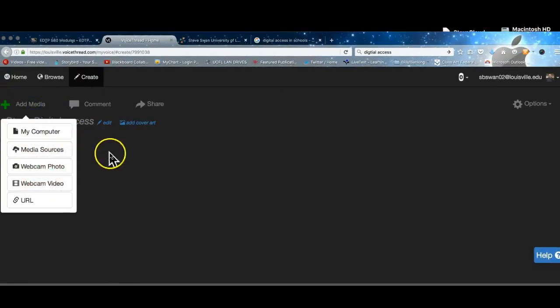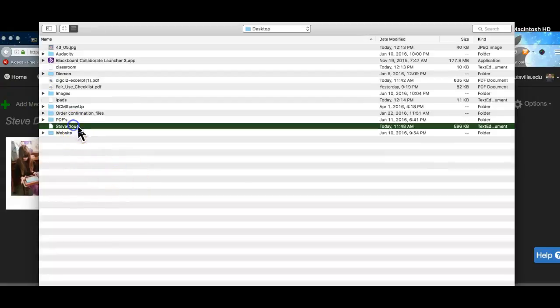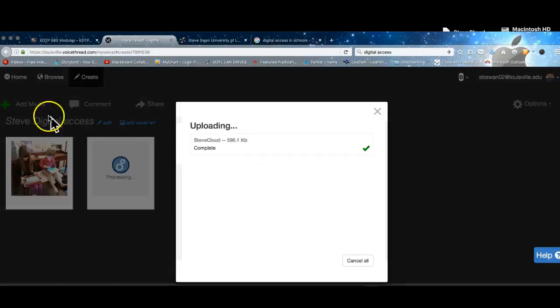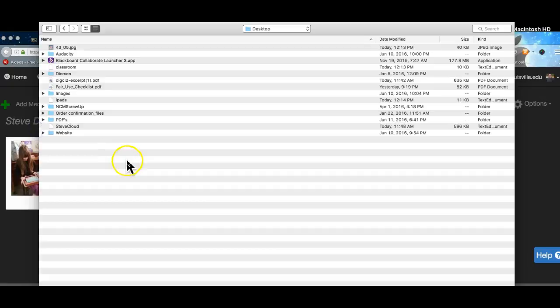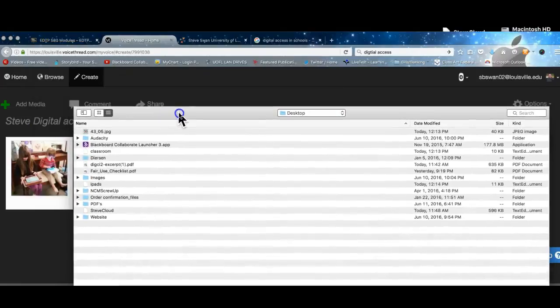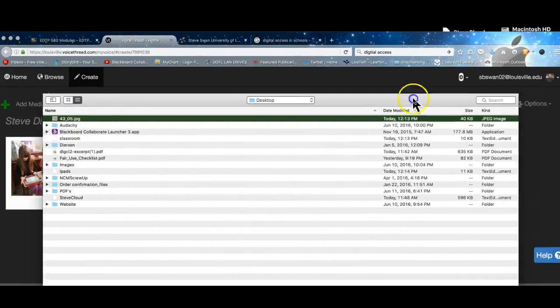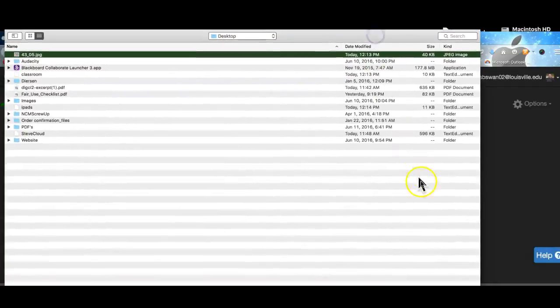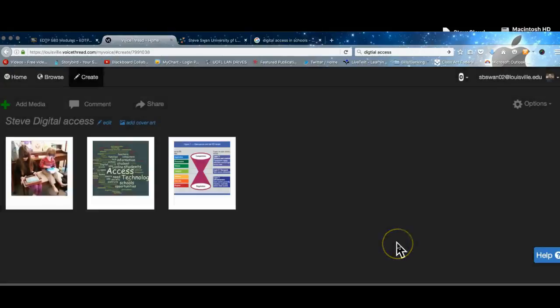I'll keep adding more media that I have found. I've already created my word cloud, so I'll go ahead and put that in there as well. Again, I'm adding more and more pictures that I have found into my VoiceThread. Obviously, you're going to need more than what I'm doing here. I'm just showing you for demonstration purposes.